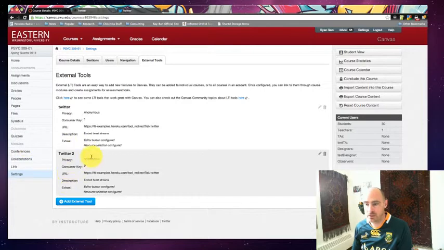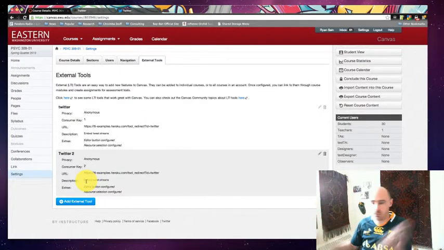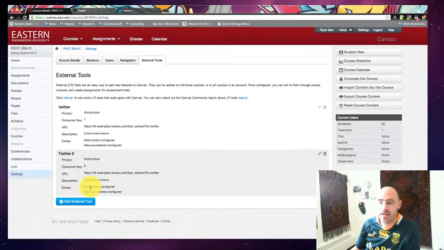All right, so Twitter and Twitter 2, these should match up. Okay, Twitter 2, privacy is anonymous. Perfect, that's what we want. URL, there it is, it's the right URL. Description, embed Twitter or tweet streams. That's exactly what we want. Extras, editor button configured and resource selection configured. Awesome. This is exactly what we wanted. This is going to be a useful little thing. So we'll show you how this all works.